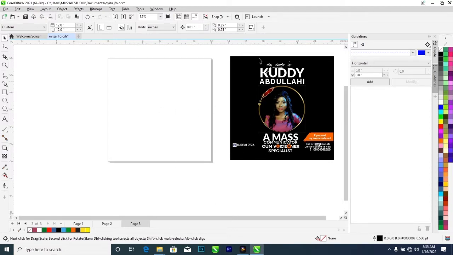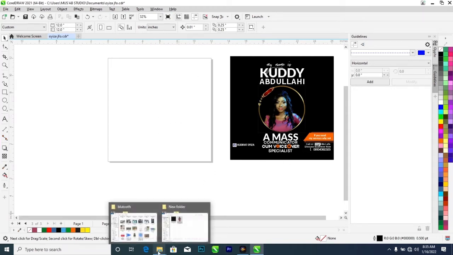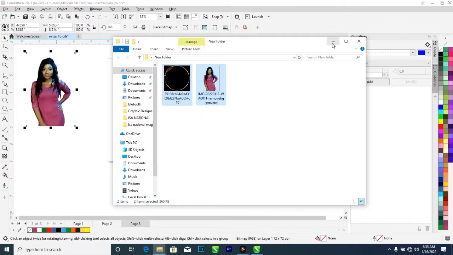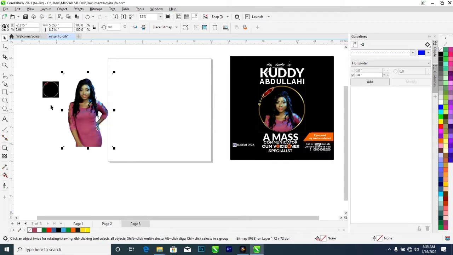First of all, I want to show you the tools I use before we start. If you look into this folder, these are the two things I use, this very one and this very one. So we are going to design everything from scratch, so you follow me. Let's take them to CorelDRAW like this, and here we go, boom, they have come.